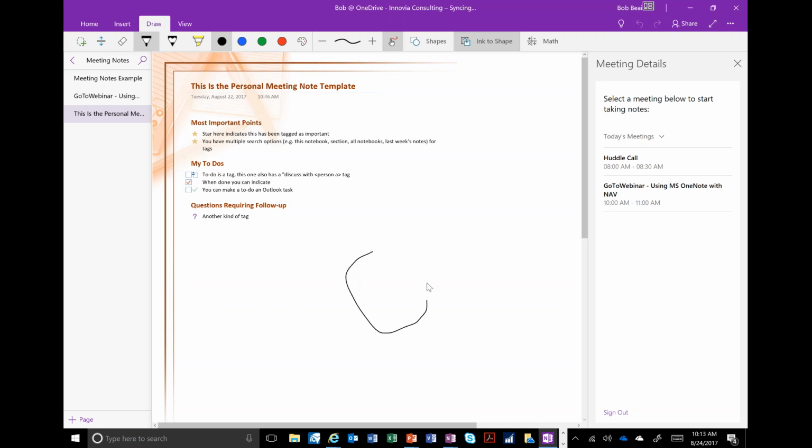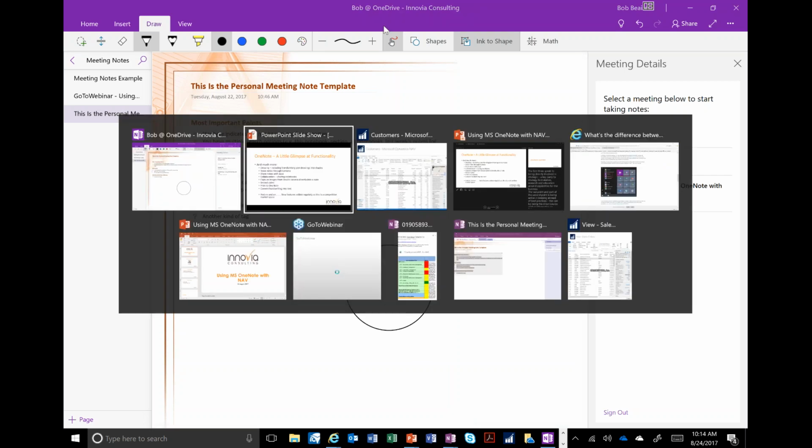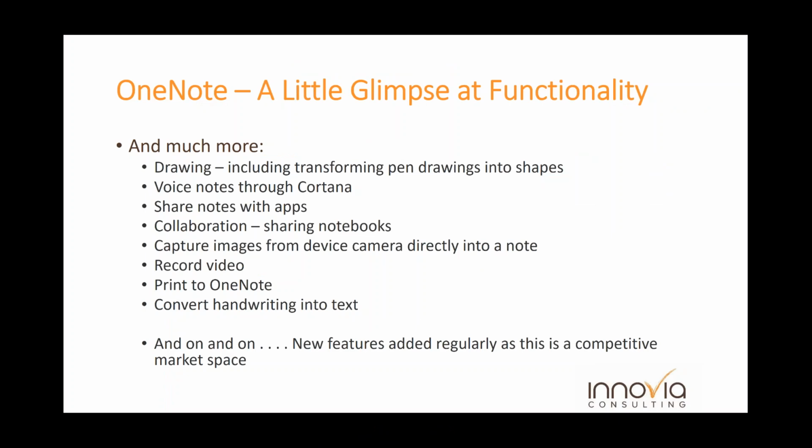So if I do a circle, you can see how bad a drawer I am. I've selected ink to shape up here, and it'll automatically draw the circle to shape. You know, how useful is that? Well, if you draw as bad as I do, that's useful. And it'll recognize circles and squares, etc. But I just thought that was an amusing little feature that you could possibly use.